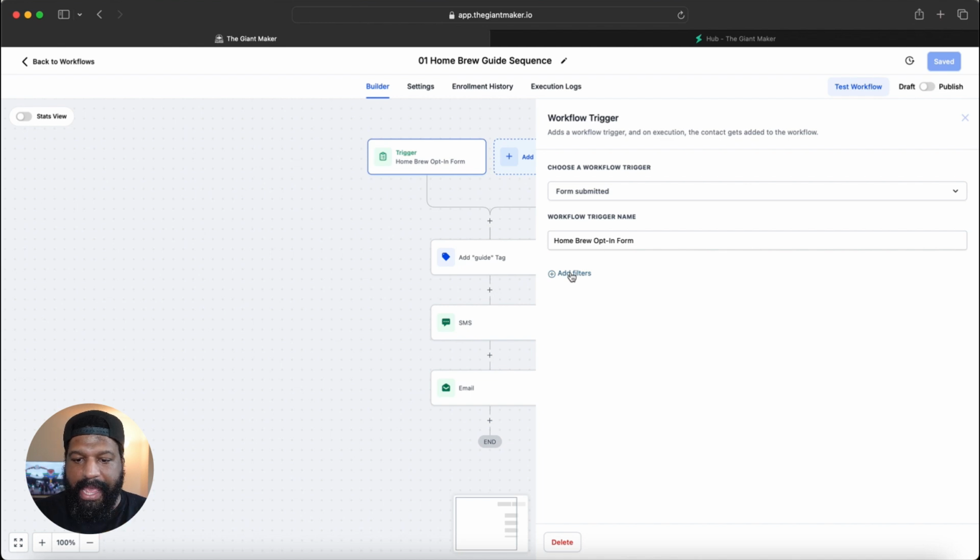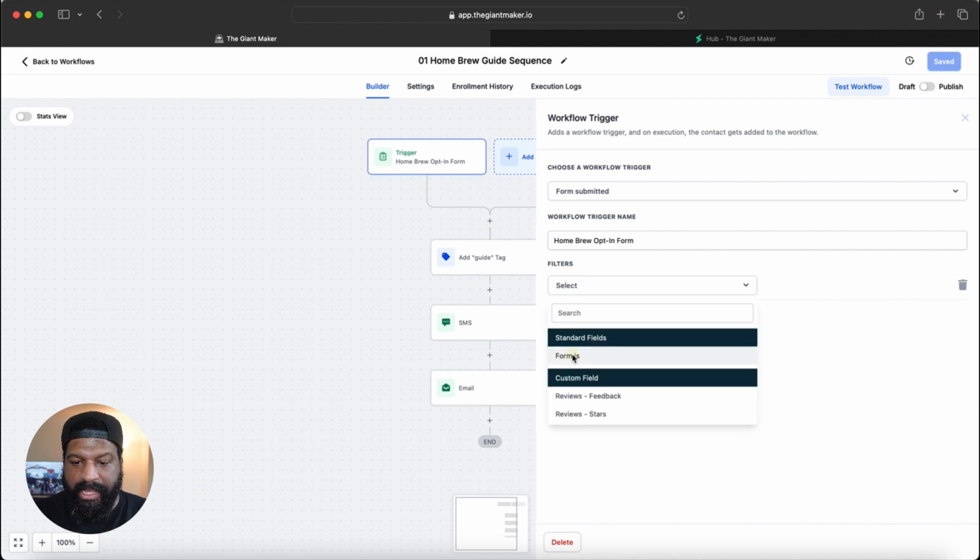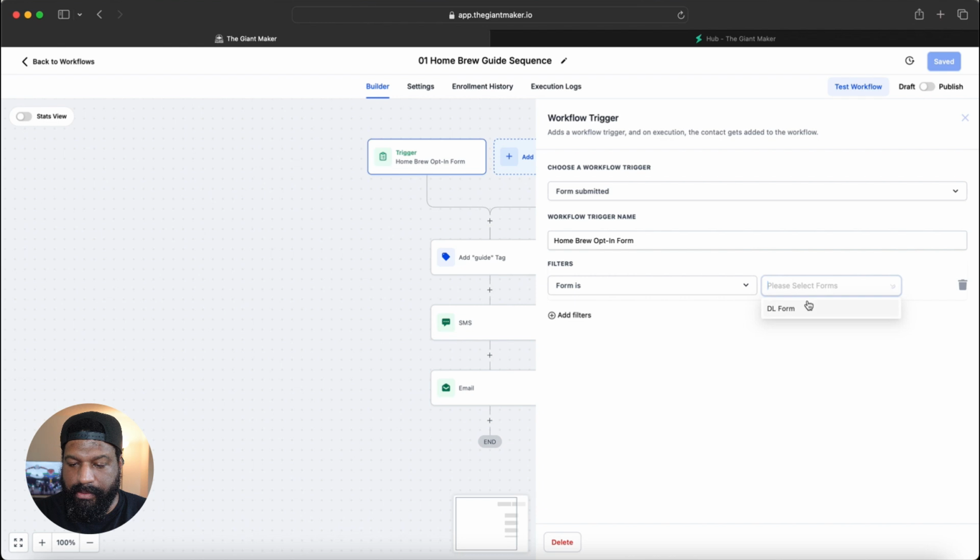Let's go ahead and see. Form is... or was it a DL form? There we go. So I just told it, I want this to happen when somebody uses the download form, which I just showed you guys, okay? So that is what I would want to happen.